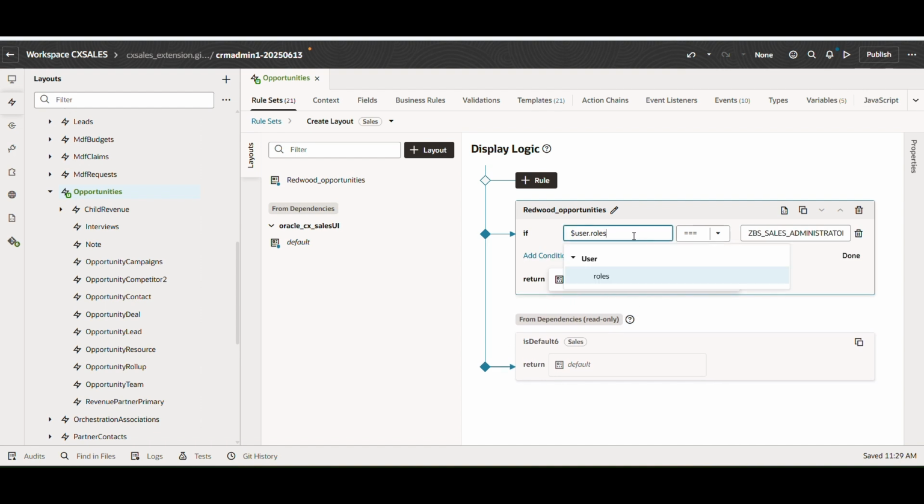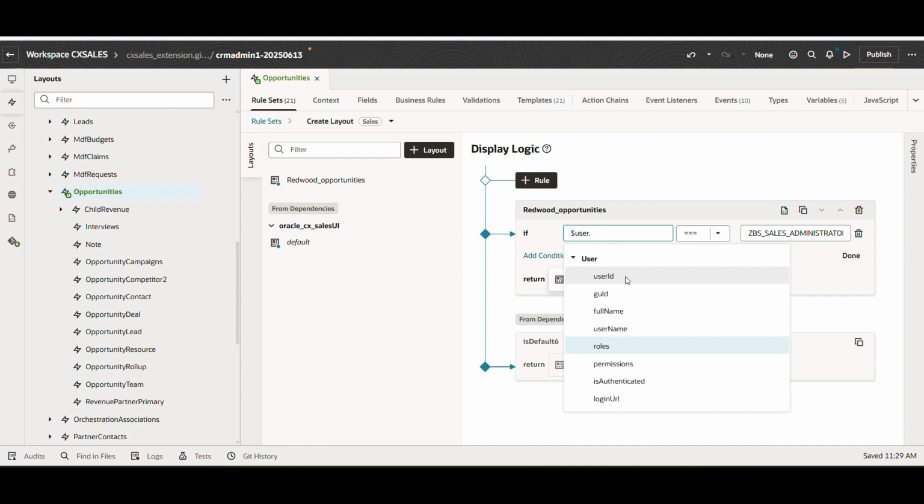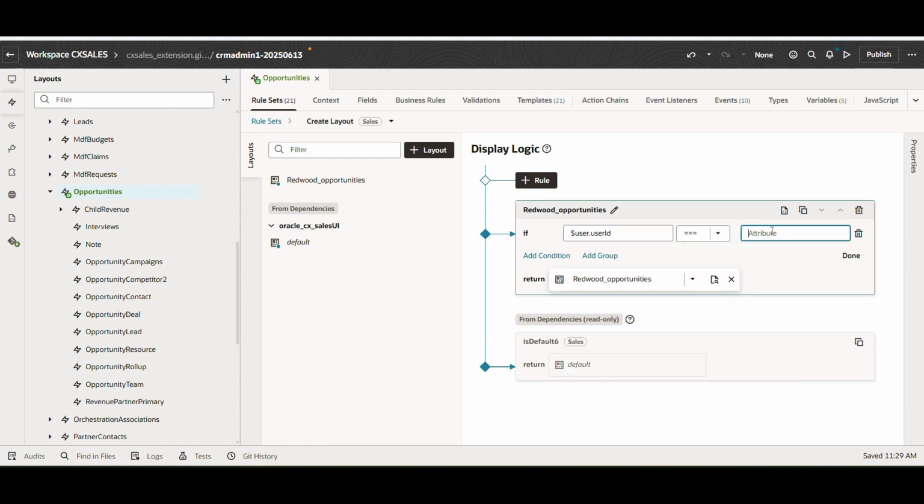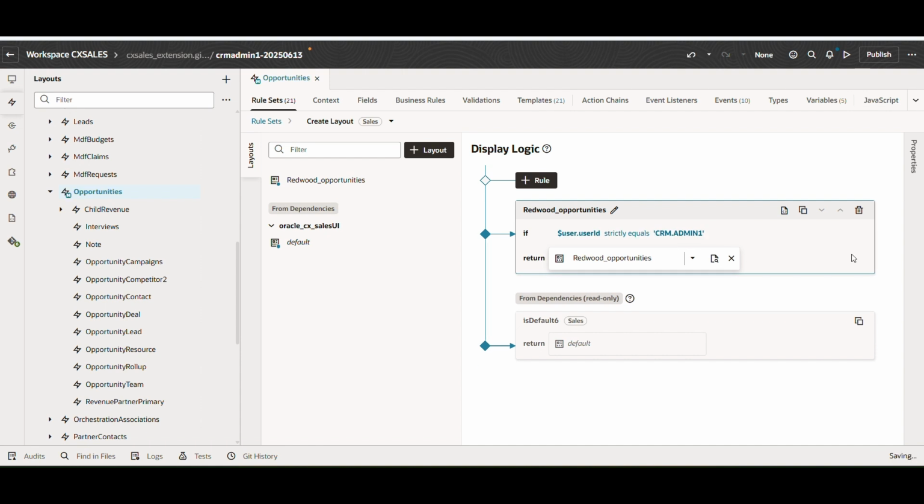For example, user dot user ID. For example, if the user ID of the logged in user is crm.admin1, that is my ID, then this layout will be opening, otherwise the default layout will be opening. So that's how we can configure the dynamic layouts.